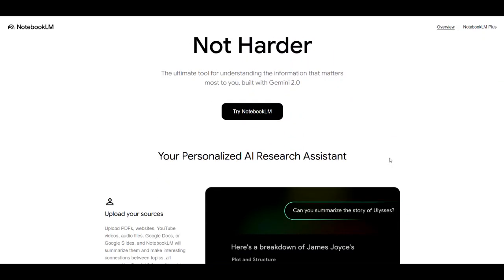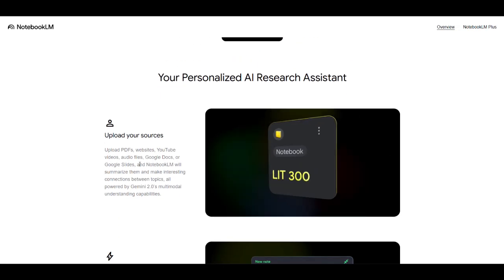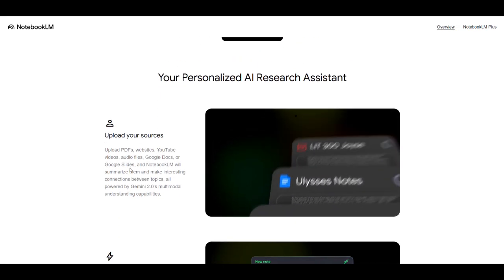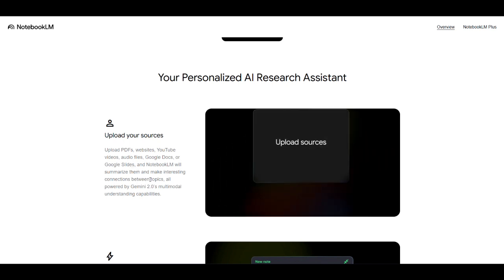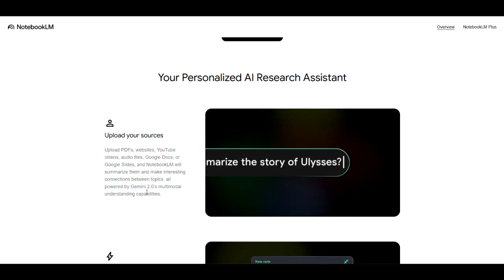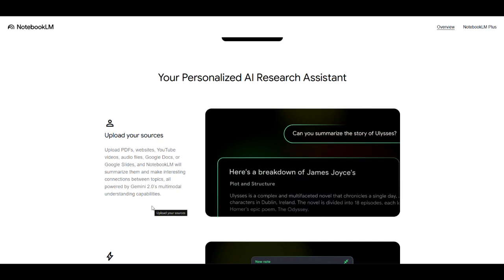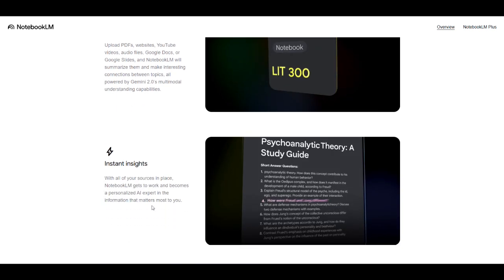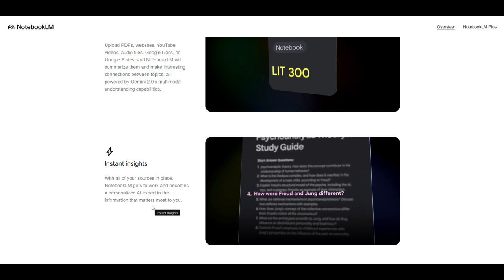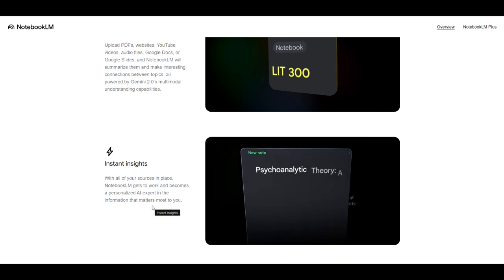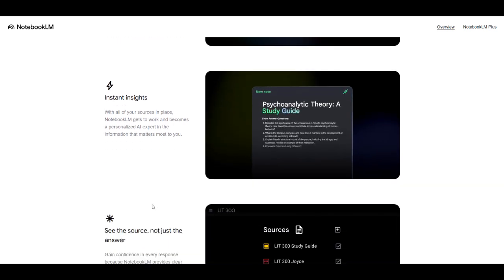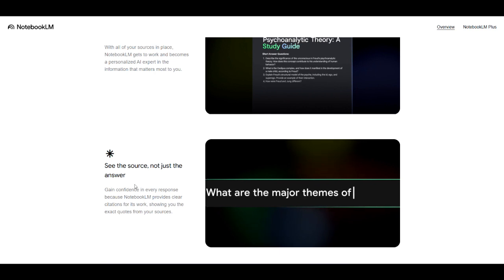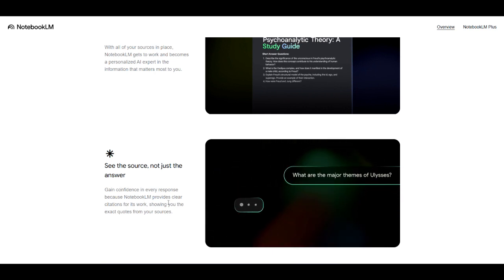Think smarter, not harder. All right, let's talk about a personalized AI research assistant powered by the team at Google and Gemini's 2.0 multimodal understanding capabilities. So this particular tool, it's a free tool for now. Right now it's still in beta, but it is working fantastic.